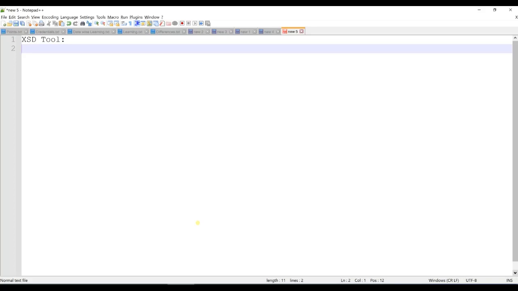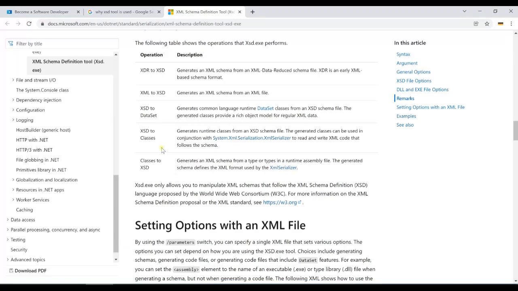A question comes to our mind: what is the purpose of this tool? If we Google that question, we will get the answer that this tool is used to manipulate, to play with the XML schema that we have. For example, we have a schema, that is an Xsd file, and we want to convert it into a class. Then we can use this tool to achieve our goal.